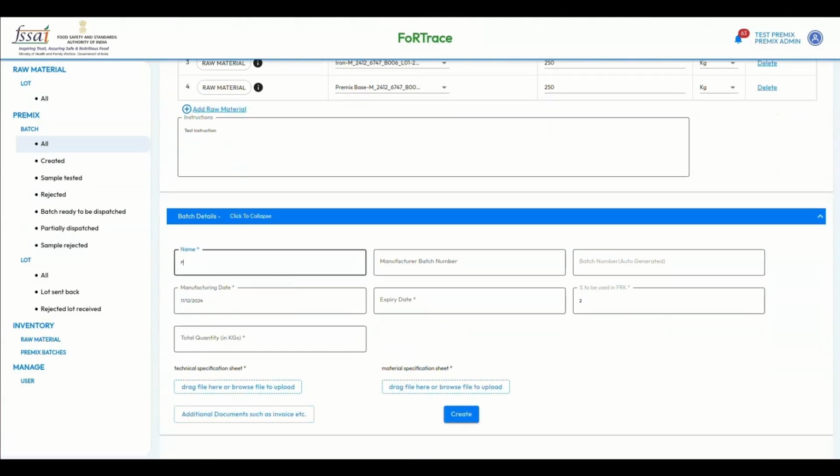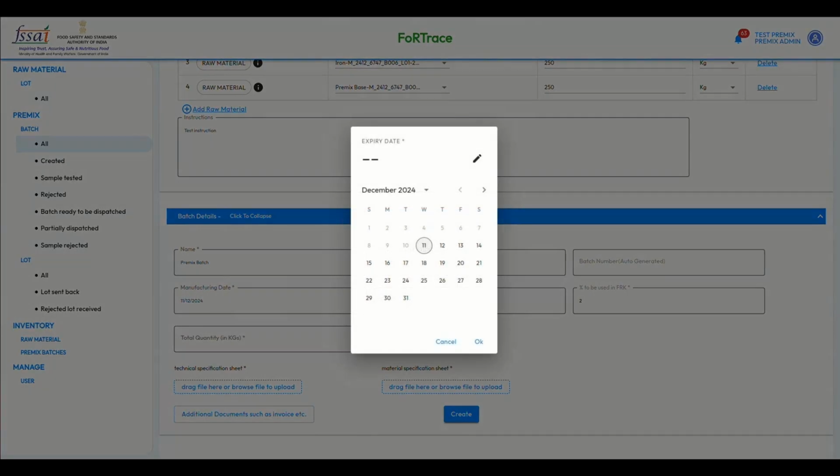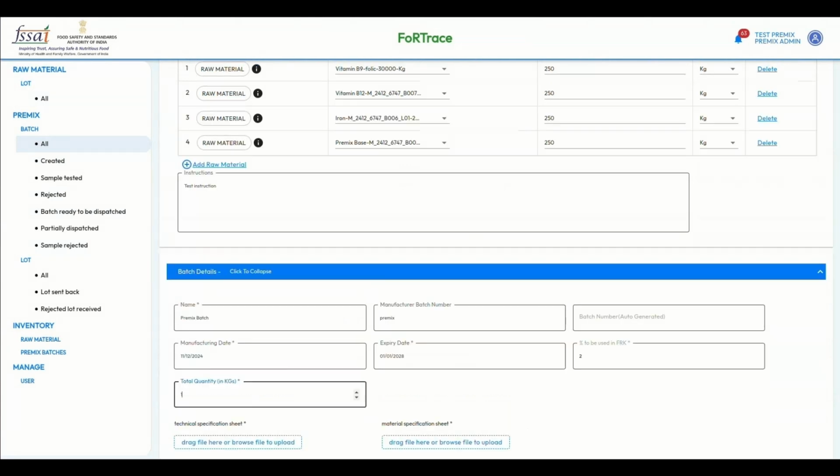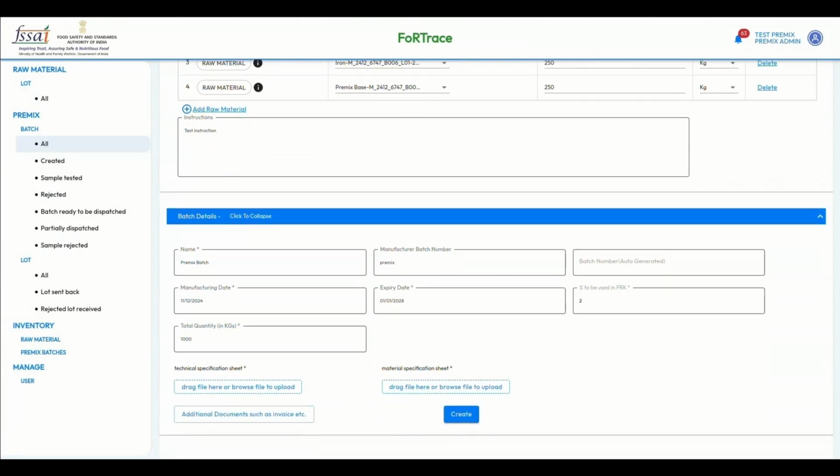And now here we can see we are adding the batch details: batch name, manufacturer batch number if any, manufacturing date, expiry date, total quantity in kgs. Percentage to be used is 2, that is auto-filled. Now after adding the quantity, technical specification sheet and material specification sheet are mandatory.